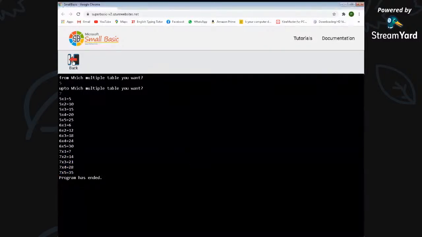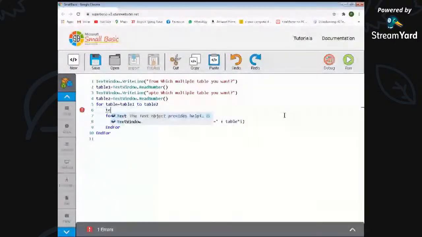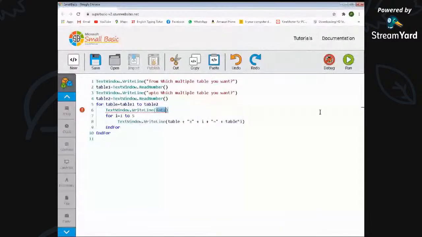Also, before each table, if you want, you can show a message. Suppose here, text window. So the table will start here, right? 1 to 5, so write line. Let us put some message, printing table, and let us also put that table value. That value is here, right? Table is the first number. So we are putting it.